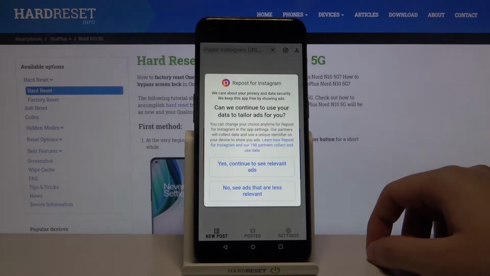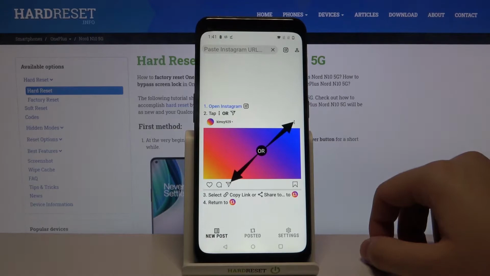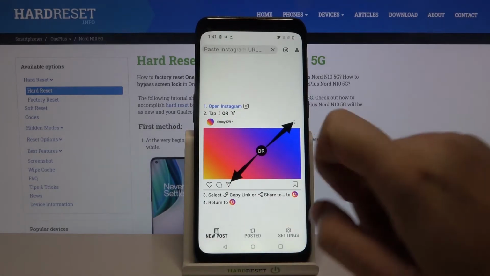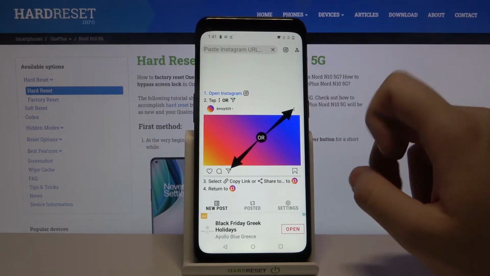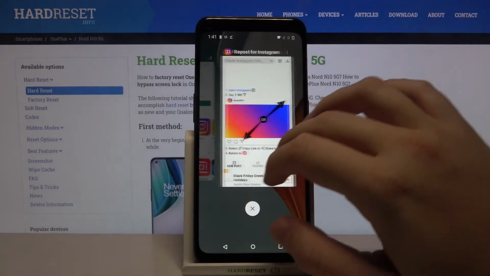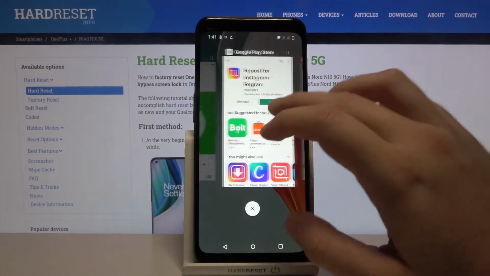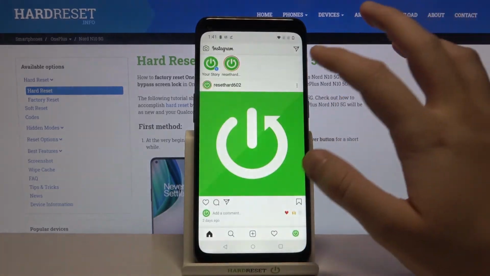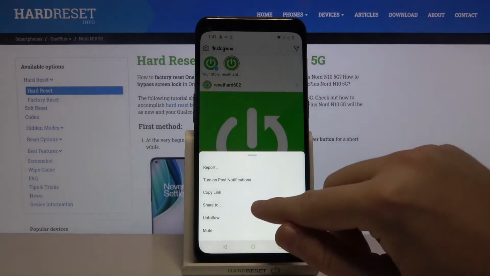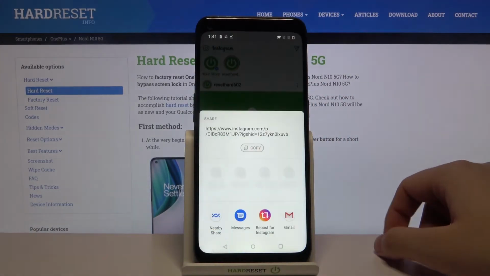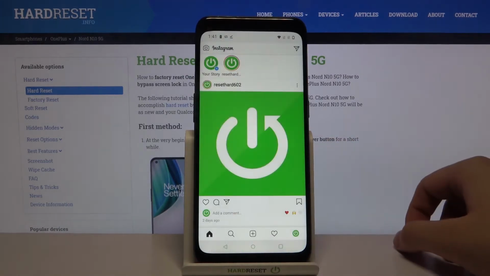And right now we are able to save this picture in two ways. We can use this button, but also we can use these three dots. So let's go to Instagram and just try one of them. Click on the three dots, for example, go for the share and select Repost for Instagram application.